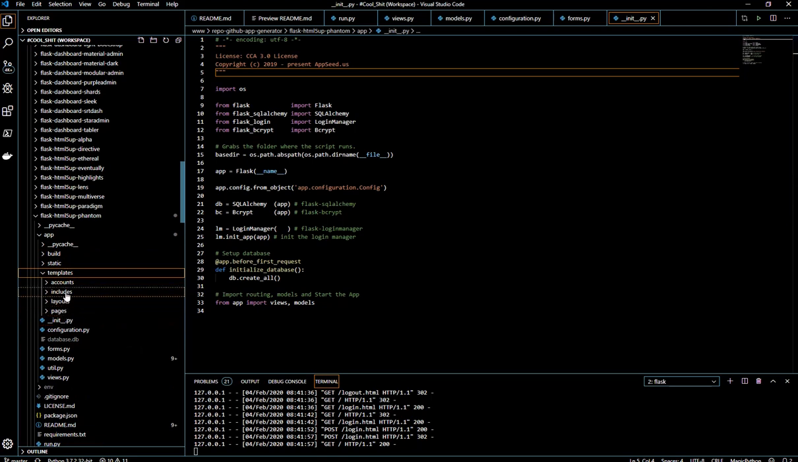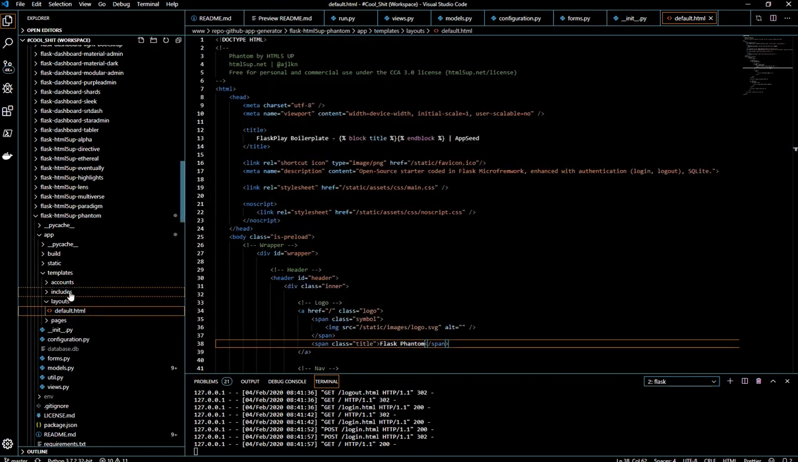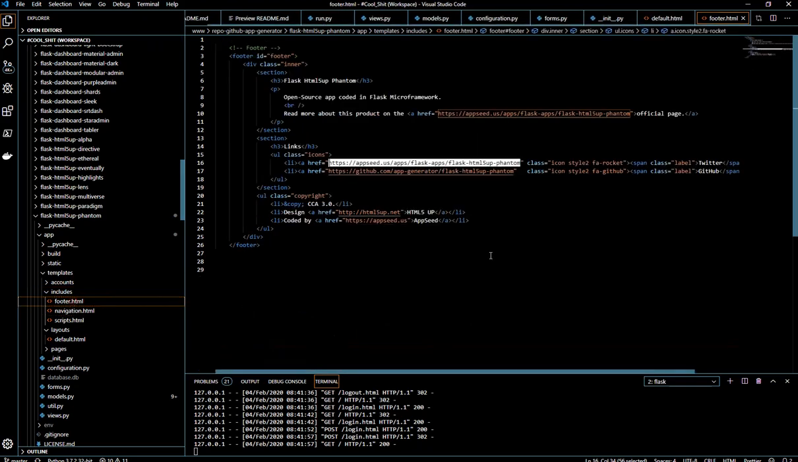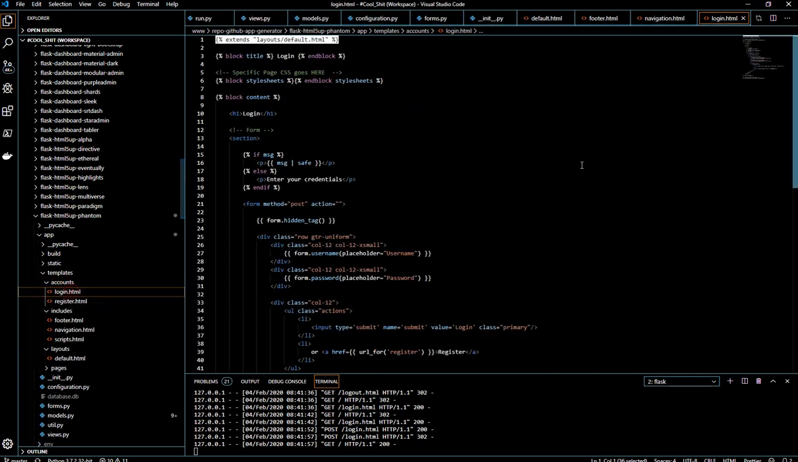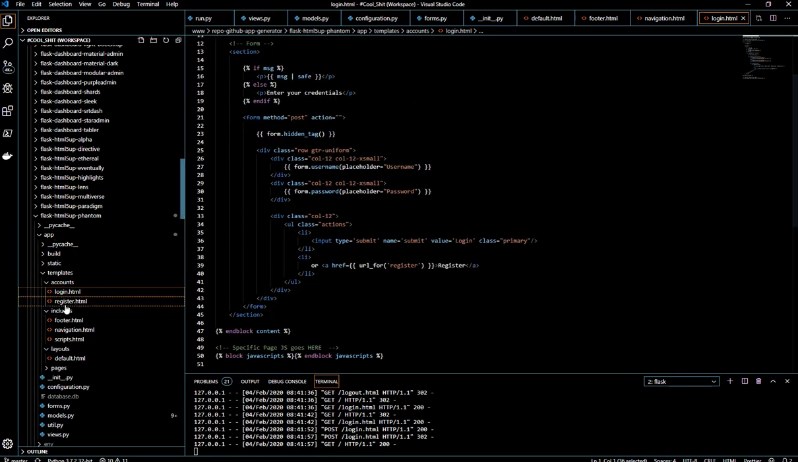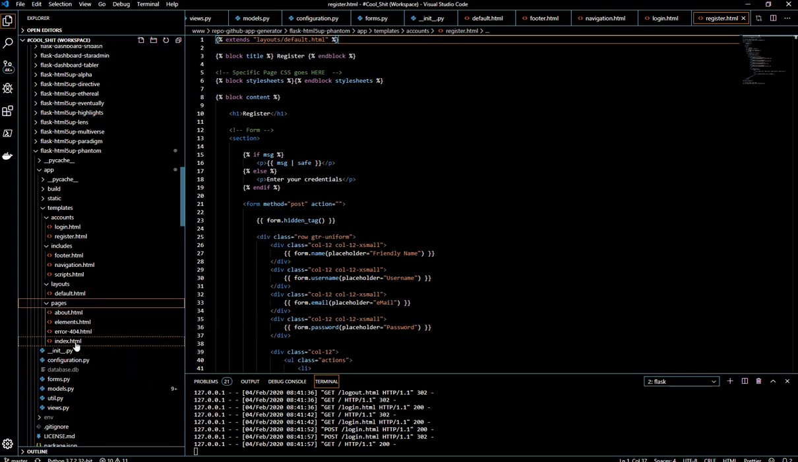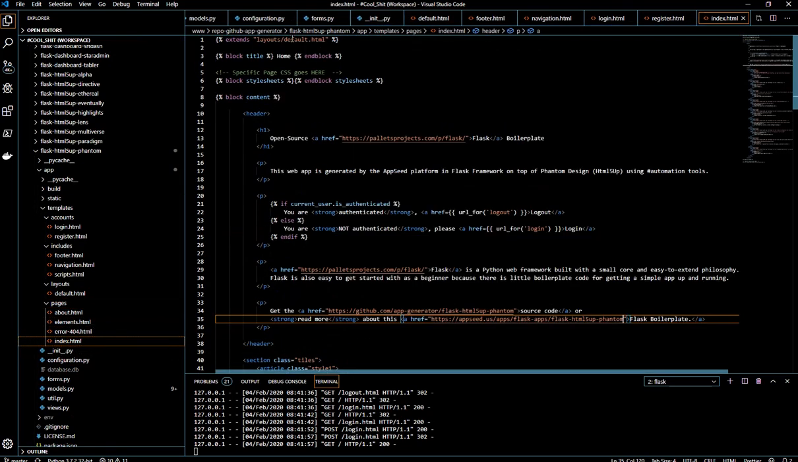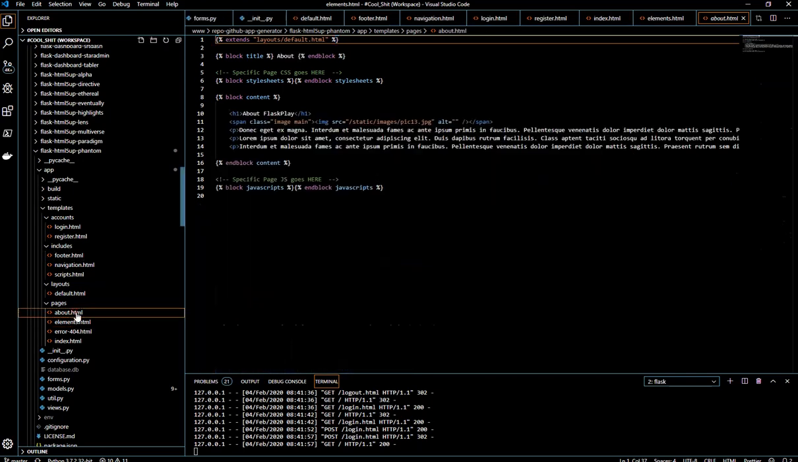Templates is the directory that saves the layouts. We have a master page. We have an includes directory with the page chunks like the footer and navigation, and accounts holds the login and registration pages. And also in pages we have the index page, which extends the default page and injects some specific information. Same thing for the elements page and about.